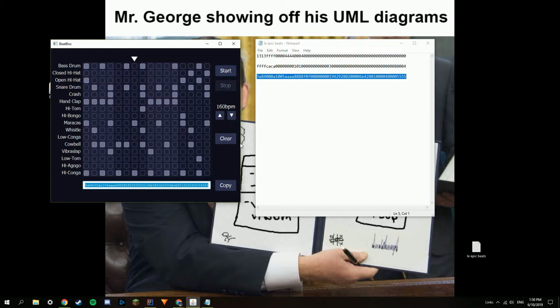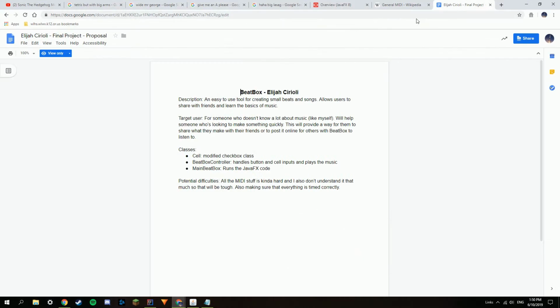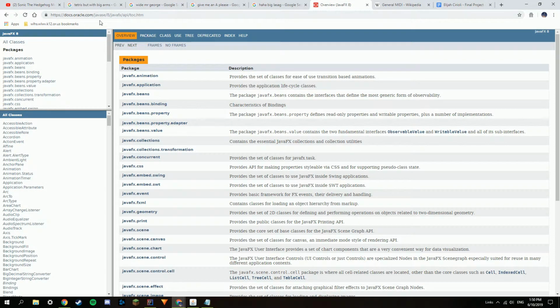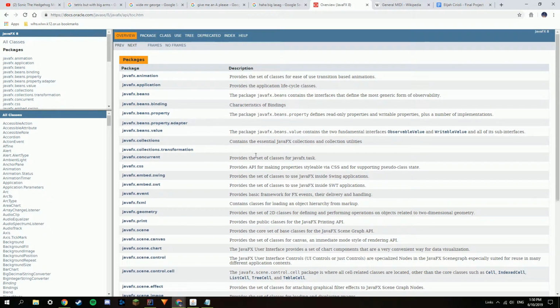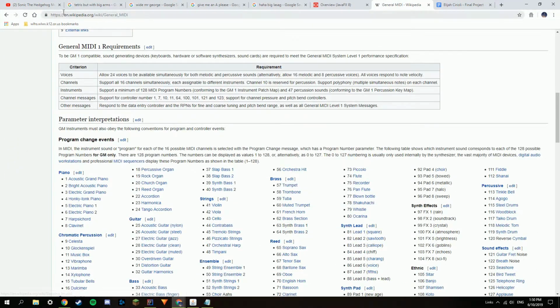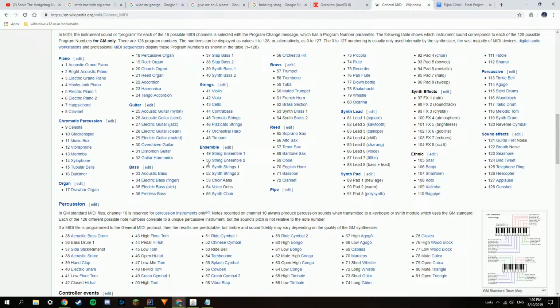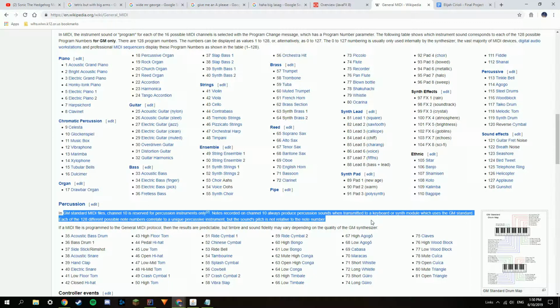If I were to be asked what kind of planning or research went into this, well, I would show you this. The planning of the project was basically this. It's pretty short because it's not a very complicated project. I'll show you how it works in a sec. But I had to do a good amount of research with the Oracle Java docs. These are just helping me with JavaFX because it's annoying. And I got a lot of help from this Wikipedia page on MIDI, because that tells you all about the different instruments and how the percussion channel works in MIDI.